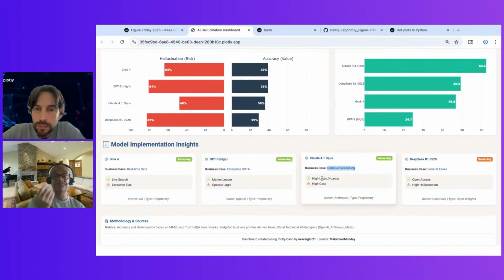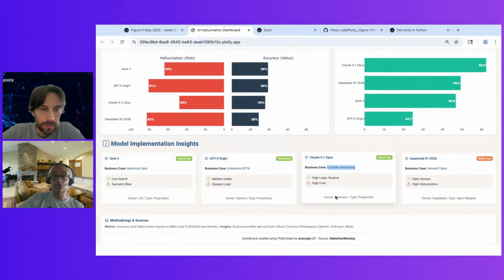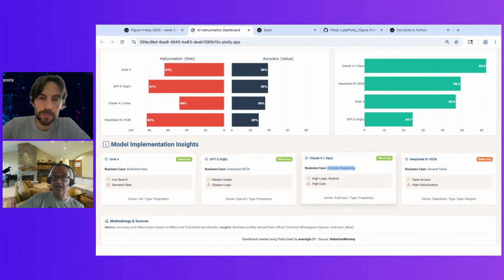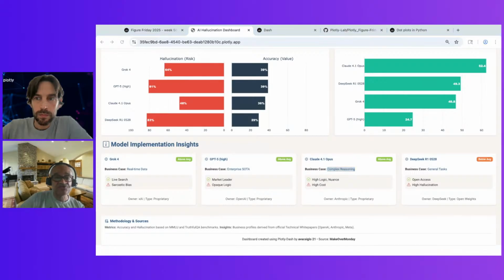Business complex reasoning. Then here, the model implementation, I used some research from Gemini to see exactly, based on documentation. No, this time I didn't invent anything about exactly how this model works. And you can see here in the methodology and sources, I put metrics, accuracy, and hallucination based on MMLU and TruthfulQA benchmark, and the insight business profile derived from official technical white paper.